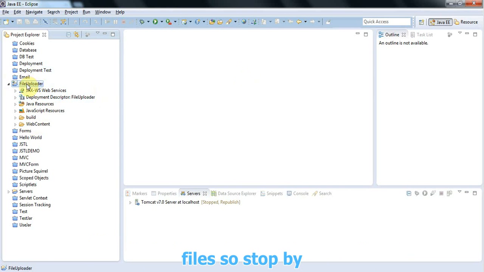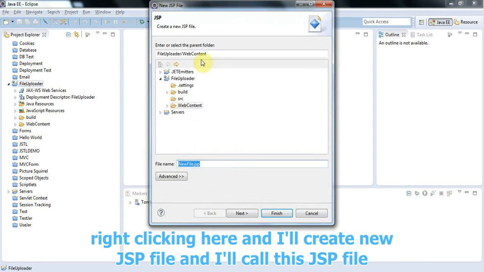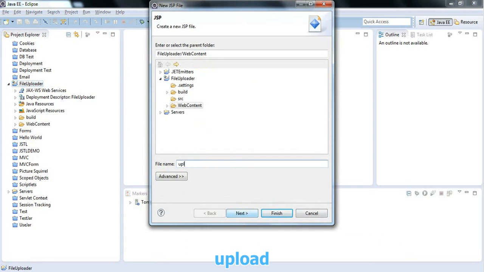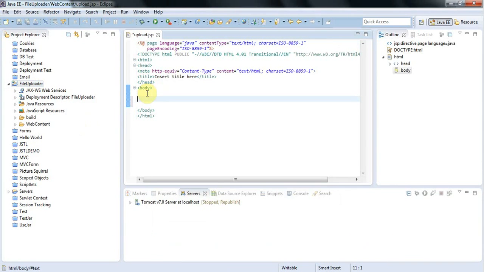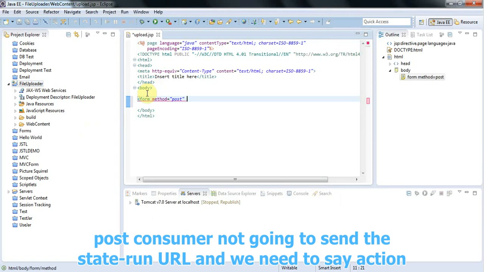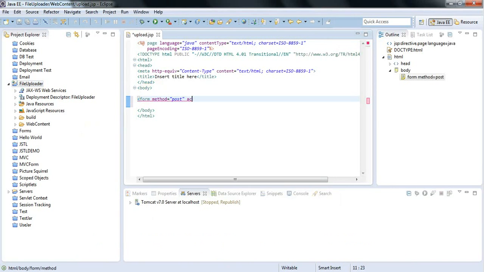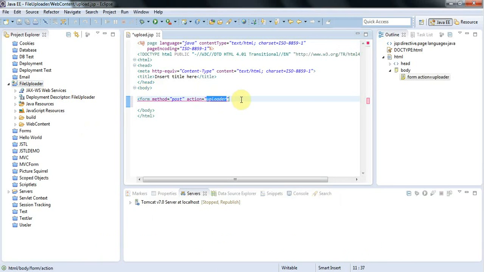So I'll start by right-clicking here, and I'll create a new JSP file, and I'll call this JSP file upload.jsp. To enable the user to upload a file, we need a form, and the method is going to have to be set to post because we're not going to send this data in the URL. And we need to set the action as usual, and I'll set the action to uploader, which is going to be a servlet that I'm going to define in a minute.